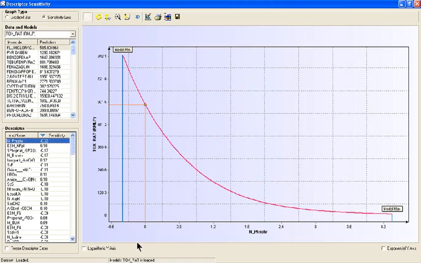It's still updating. So, okay, here it is. It's just a single descriptor curve. That means how the model is sensitive with respect to the descriptor, keeping all other descriptors constant. Hope that answered the question.